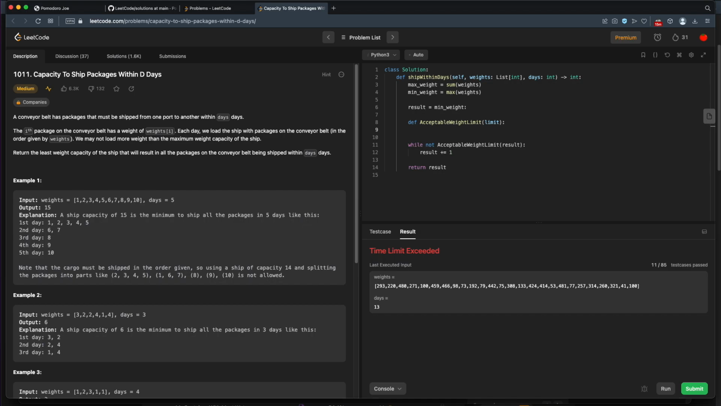Okay, let's see. How do we calculate if this weight limit will let us ship all of our packages? I think we need to go through all of our weights, add up the packages until we exceed the limit. Then we can just say that's 1 day's worth minus that last package that caused us to exceed our limit. And we'll keep adding days. Hopefully this will make more sense when I start typing.